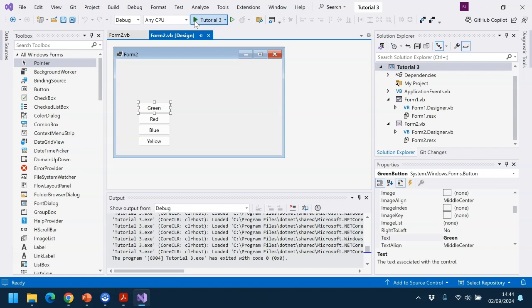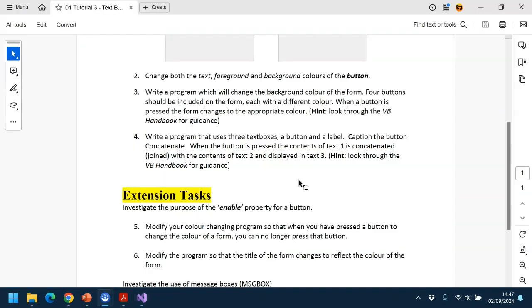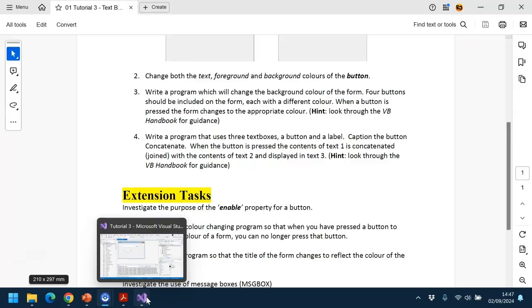Bear with me a second. Right, so part 3. So it's number 4 basically on this sheet here. Part 3 is all about getting the text from one text box and adding it to the text in a second text box and making it appear in a third text box. That's called concatenation. I can't say that word. We're basically going to merge 2 text boxes together into one. So I have made a third form.